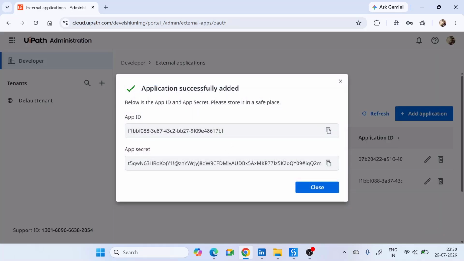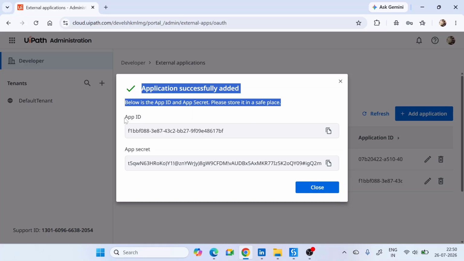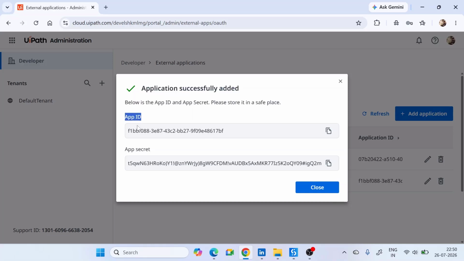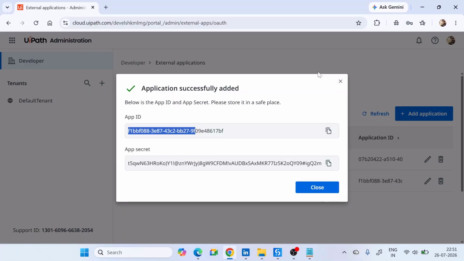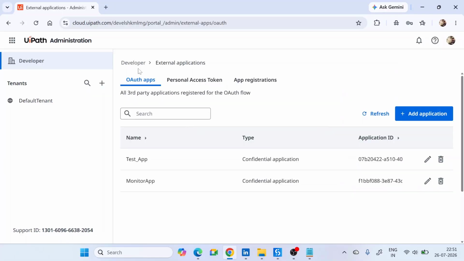As you can see, this app is successfully added and you have been populated with the app ID and app secret. This will show only once. You have to copy it and keep it somewhere. So let me copy it and I will open the notepad. Now let's go back and close it.